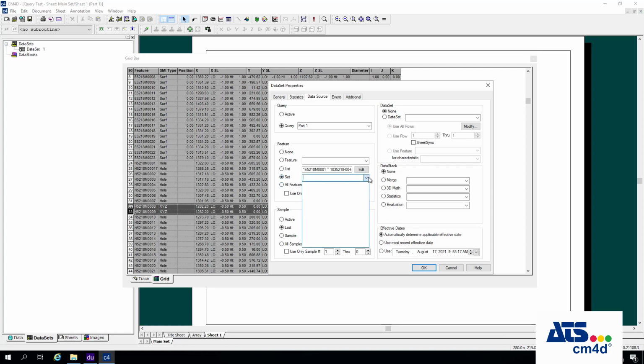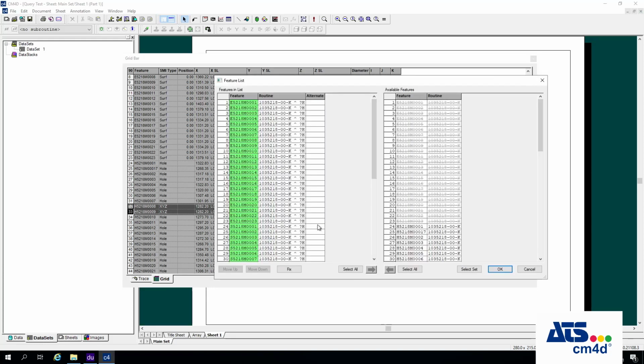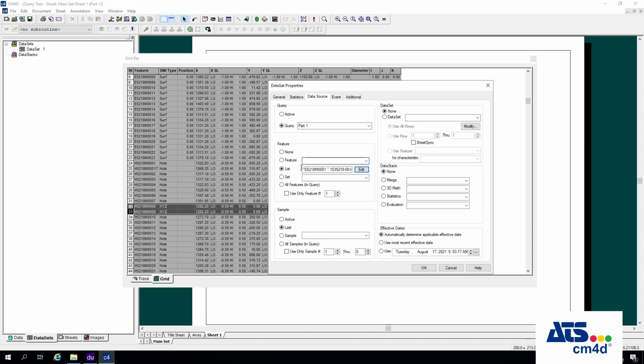Set is for creating what are known as feature sets. It's an old function within the software that allows you to create groups to use within the data sets. Instead of having a list that you choose, it will be a predefined group. But the next option would be all features in query. We can use this option, or we could say use only feature or particular feature from that query list, and would just use that feature.